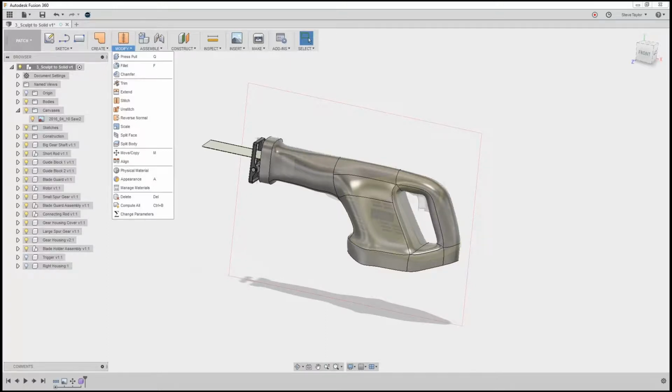For example, in the model workspace, I can't just draw a line and extrude a surface. In the sculpt workspace, I can just draw a line or a spline and extrude that a distance, and it will create a T-spline face. Well, what Patch will allow me to do is define something that works better in the solid environment.